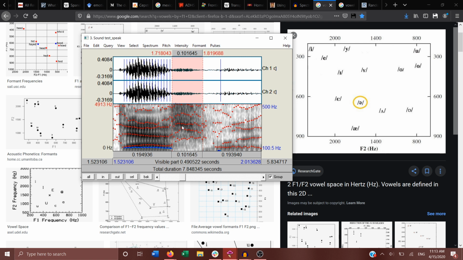There's an S. Okay, this is a good thing to show you too. Notice how there's no formants really in this S. It's actually a sh, not an S, but it looks like noise. It's just a band of dark speckling, and that just kind of denotes noise.